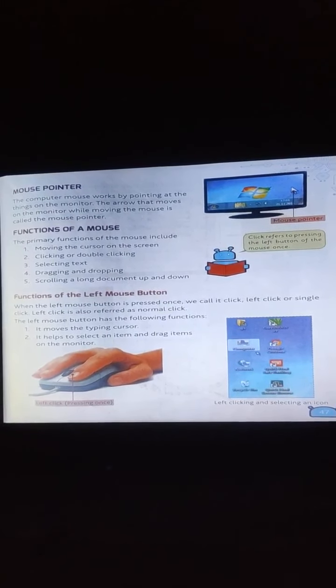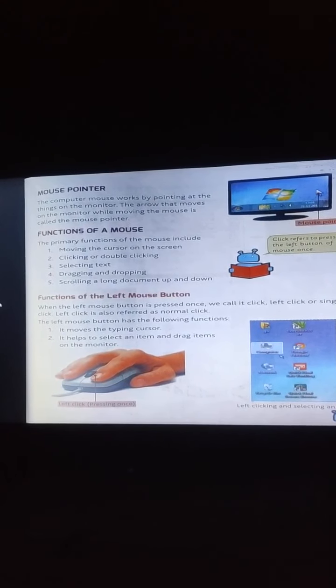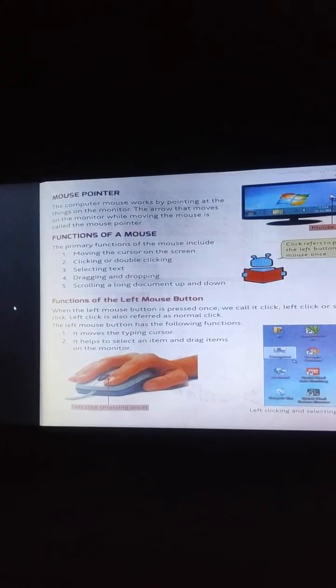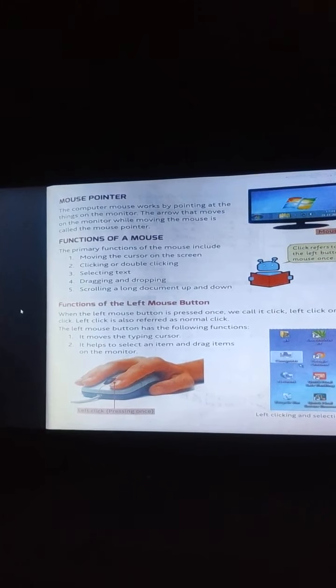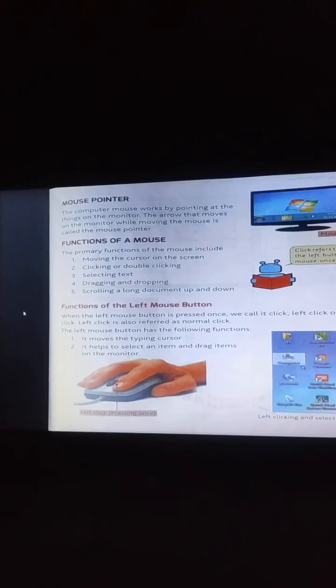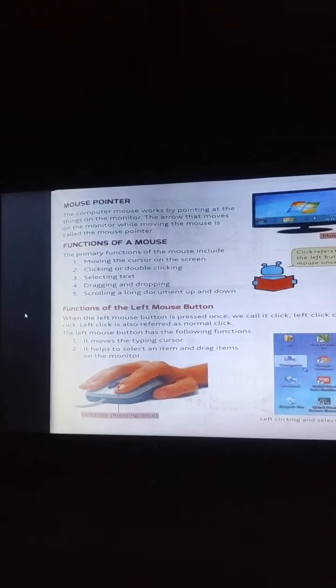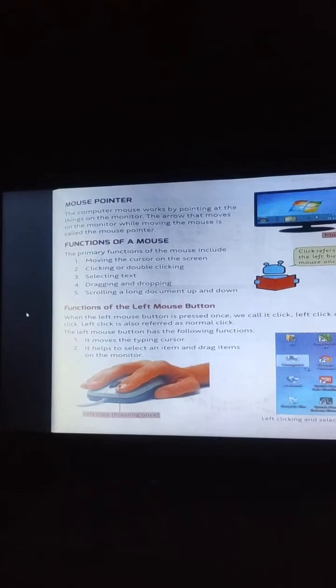Now the next point is functions of a mouse. The primary functions of the mouse include: 1. Moving the cursor on the screen. 2. Clicking or double clicking. 3. Selecting text. 4. Dragging and dropping. 5. Scrolling a long document up and down.